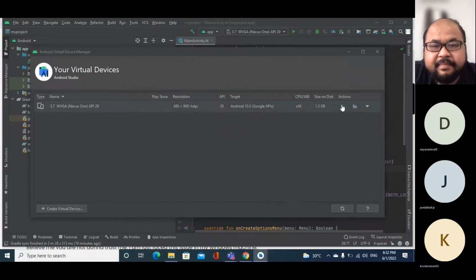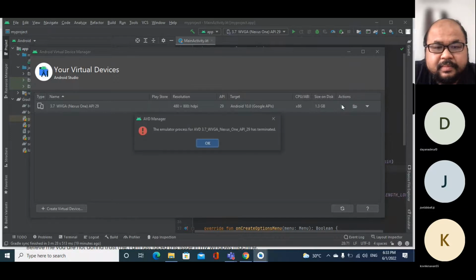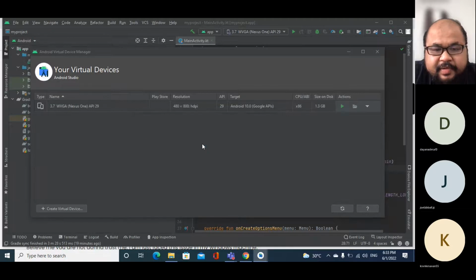Okay. I uninstalled and installed it back, I think two times already. Okay, wait, let me see. Press OK. Okay, try to make one more virtual device. Create another virtual device.